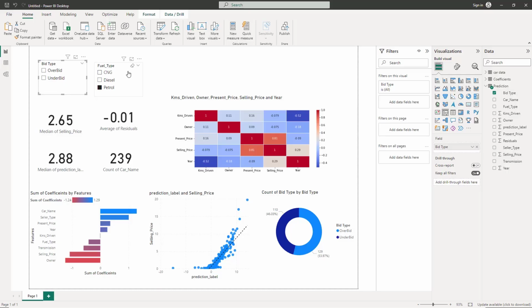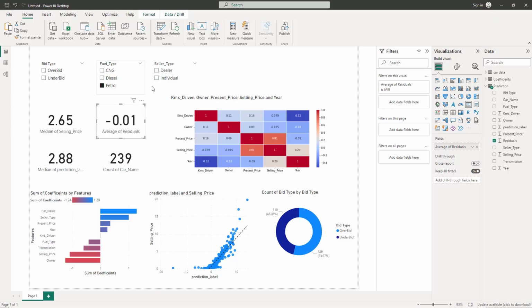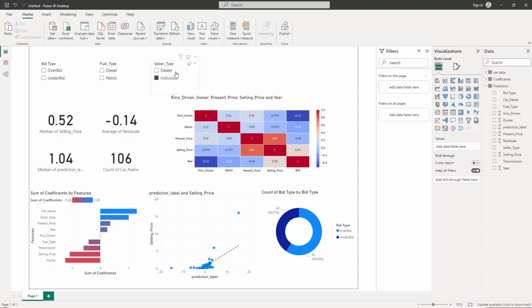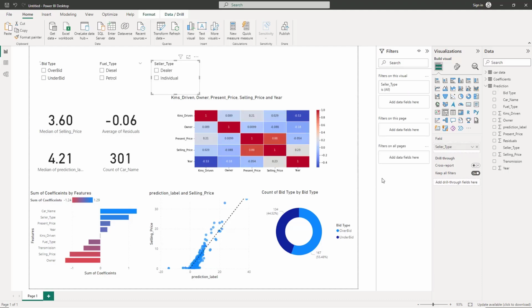And one more. Let's use the selling type. So there's a lot of information we can get. We can definitely build this out to be a little bit more informative. But I hope that shows you the power of what you can do.